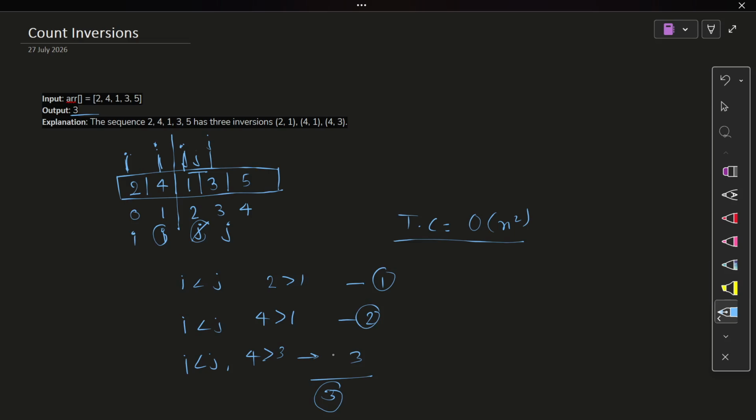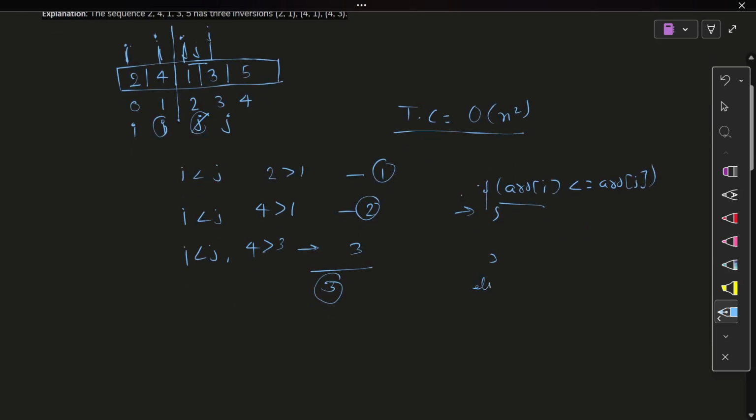During merging of two sorted arrays, we will check if array of i is smaller than or equal to array of j. It is good. In the else case, we can mark it like that. In the first case, array of i is smaller than or equal to array of j, so there is no problem because i is indicating here, j is indicating here. But in the else case, array of i is greater than array of j.